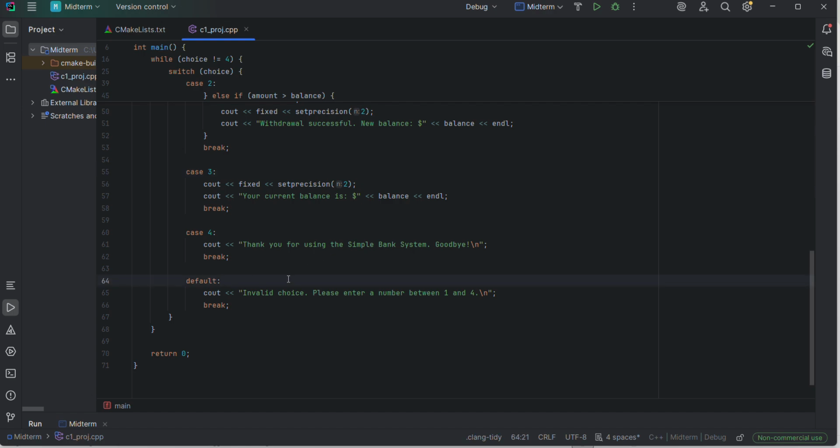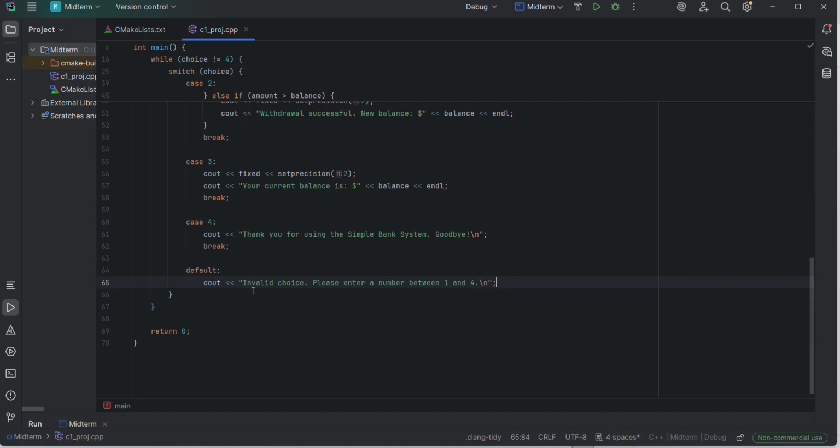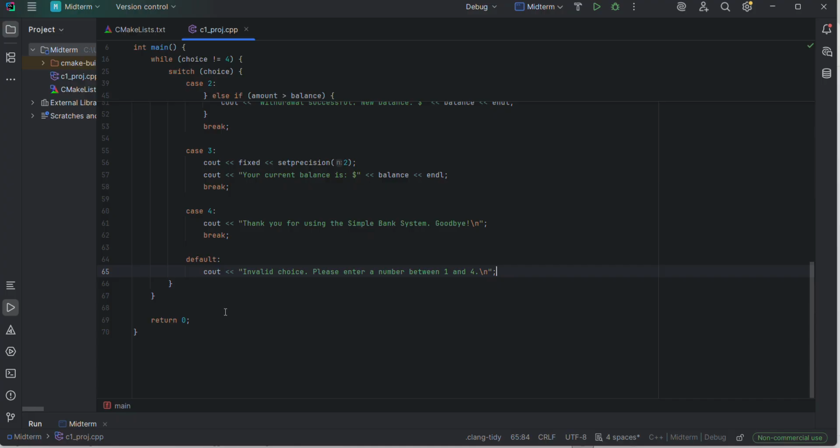Now for our default value, this is designed to catch errors such as if the user does not enter a number in the range of 1 to 4. We tell them they have an invalid choice and they must enter a number between 1 and 4. And we do not need to include the break here because there's nothing to run after that. And yeah, that is all of my code. We return 0 for a successful completion of our code.